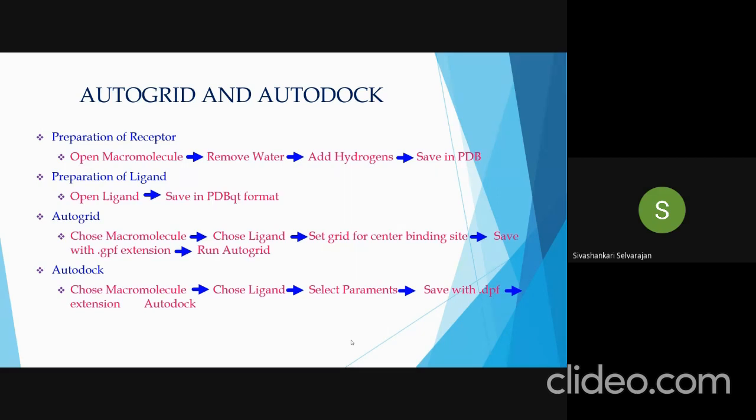Why we need to add hydrogens is that in PDB, hydrogens are not explicitly represented. Hydrogens will generally be hidden. Only if the hydrogens are present can the hydrogen bonds be detected by the docking software. That is why we are adding hydrogens to the PDB file. After following these two steps, we need to save the file in PDB format.